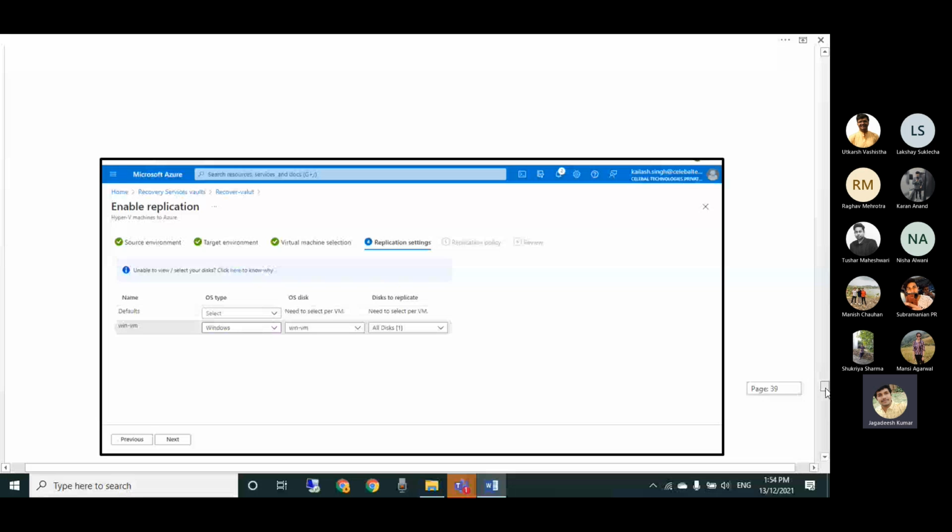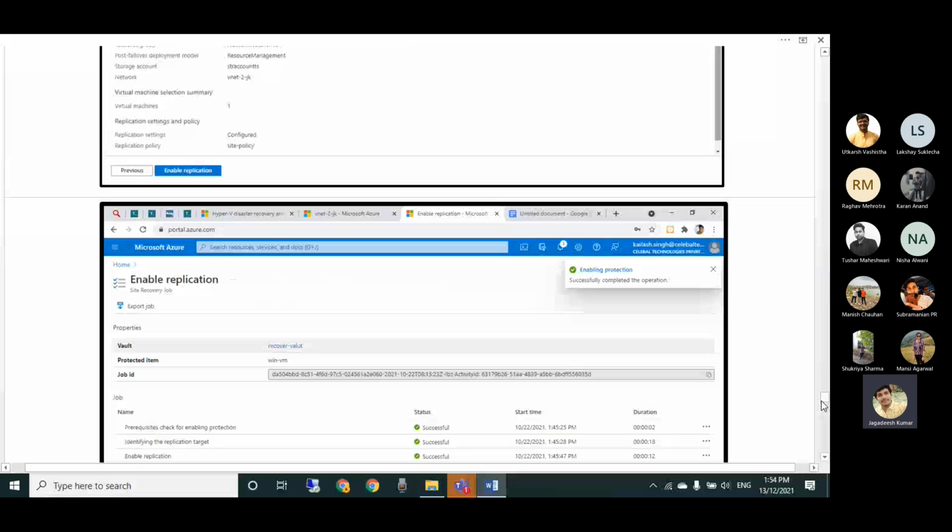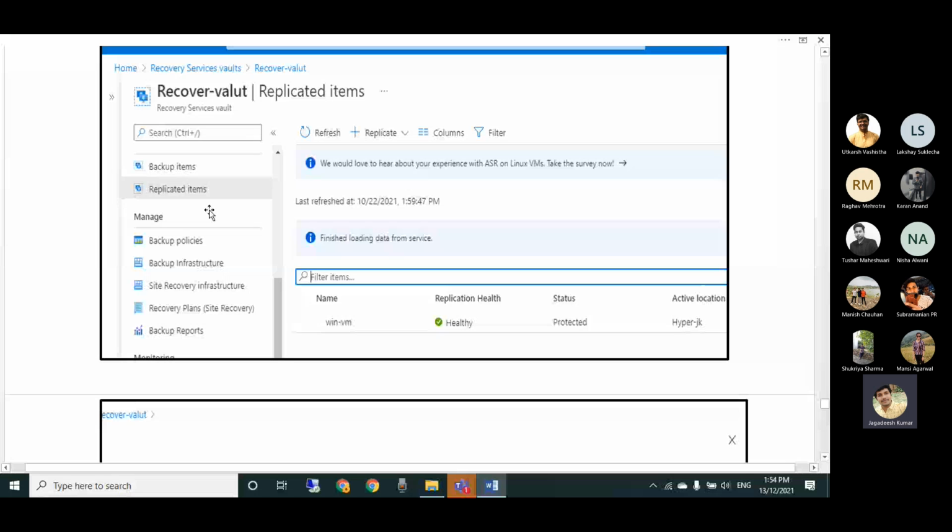Then these are the enabled replication jobs. We can see that if all the jobs get a success status, it will be enabled for protection. After that, we come back and go to Azure replicated items, refresh that, and we can see this VM is in a healthy and protected state.